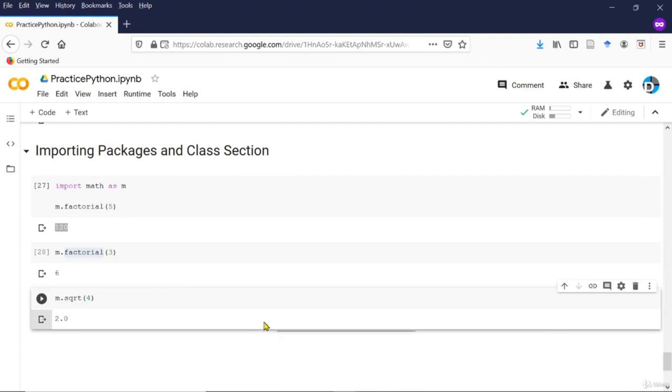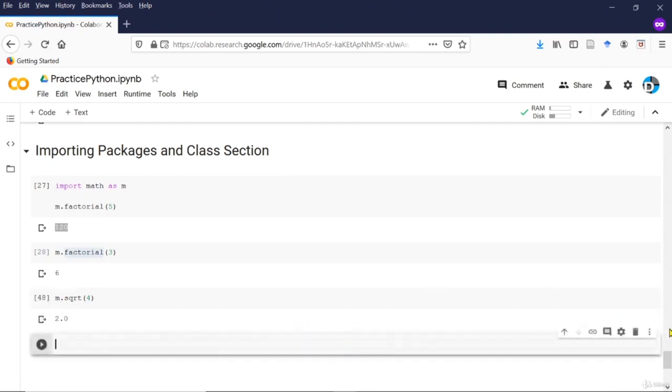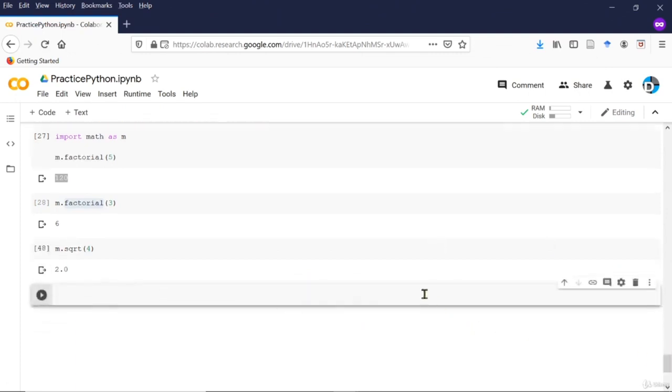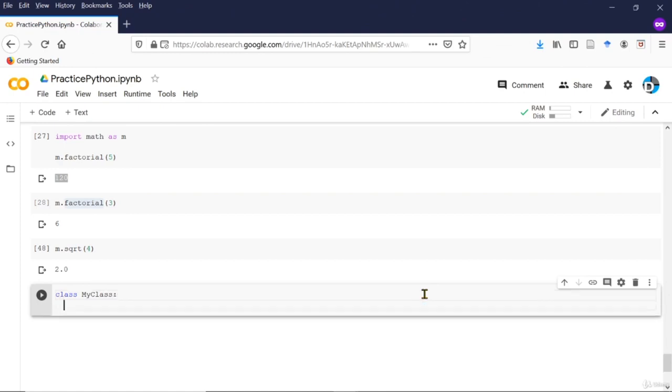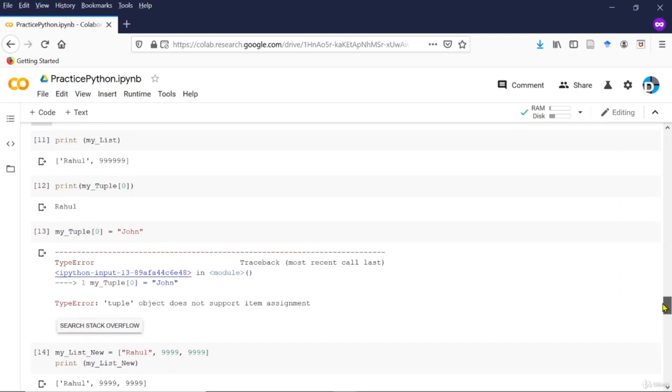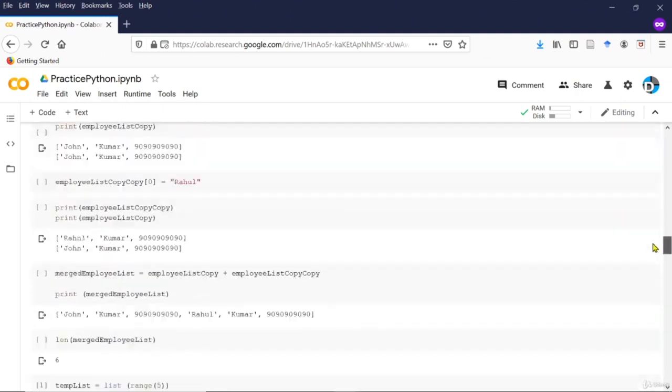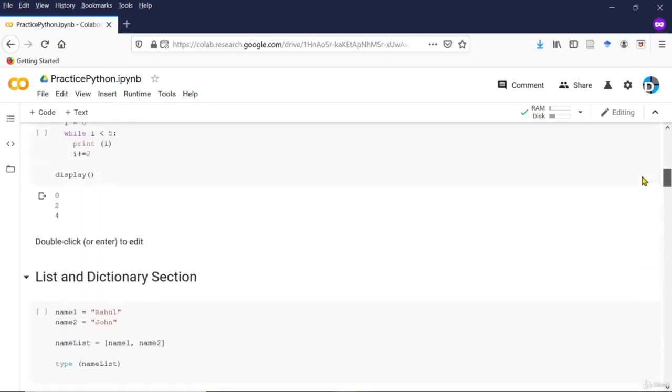So now I think let's create a class. Just add a code block here and we will create a class. To create a class we have a keyword, that is class, and let's say my class name is MyClass. Let's add a colon here and now define a method. We will use an existing method that we demonstrated in the defining method section. So let me just find it here.